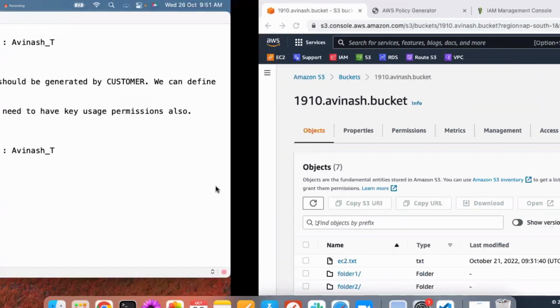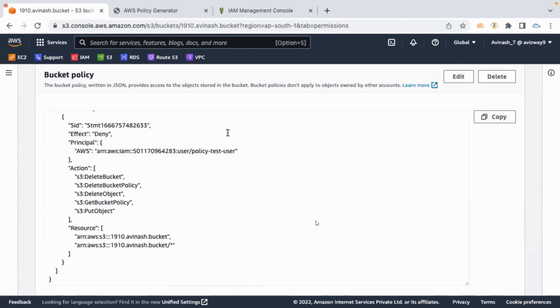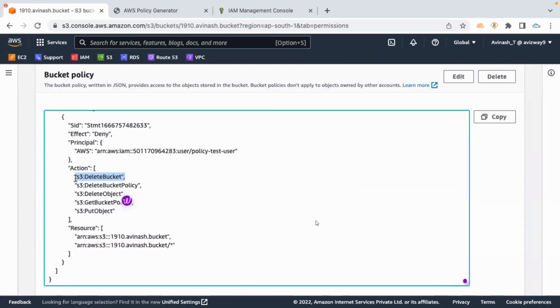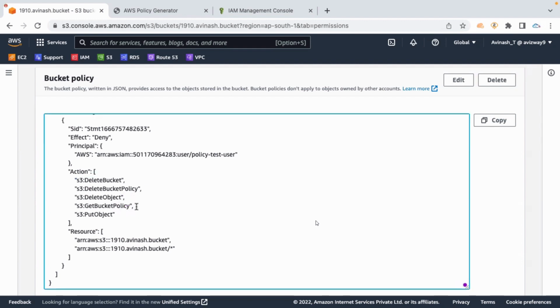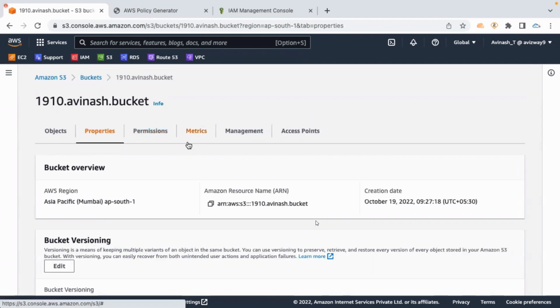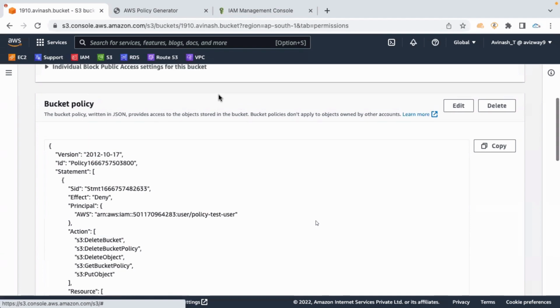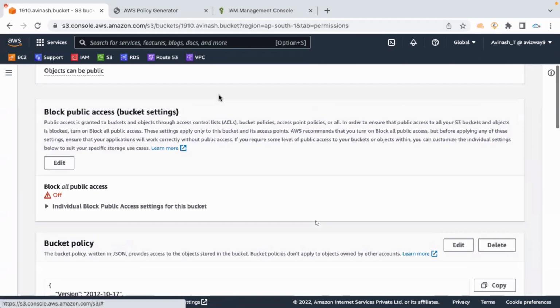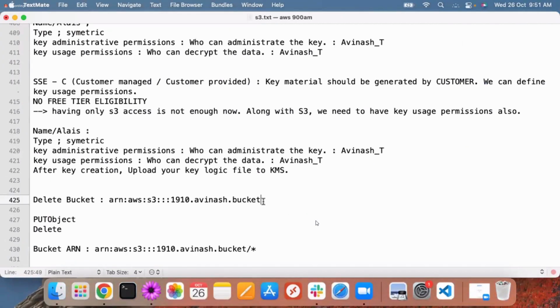But if you observe this policy, all operations are object level. For example, delete bucket is a bucket level operation. It's not an object level operation. If you observe get bucket policy, is it an object level operation or a bucket level operation? Is it something related to the bucket? Yes. Is it something related to an object? No. So for such bucket level operations, we need not give star. That is the purpose of the star.